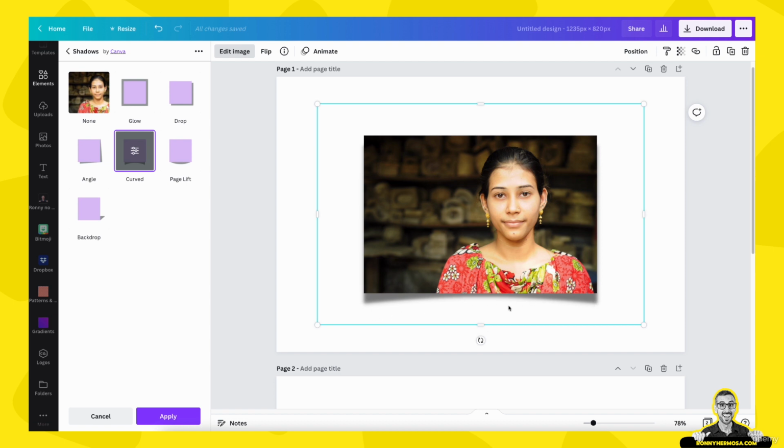Let's apply this curved shadow, for example, and you'll have this slight shadow right here that makes it as if the photo was kind of hovering over your blank white canvas right here. So this is pretty cool. I like this effect. Could look very nice on a presentation, for example, and you can play around with the settings as well of this specific curved effect.